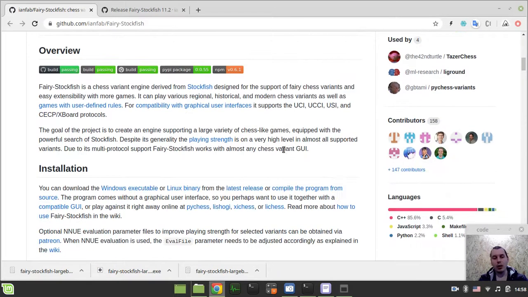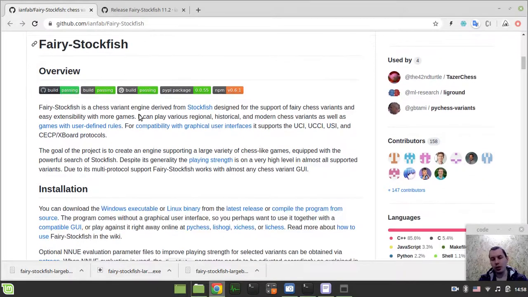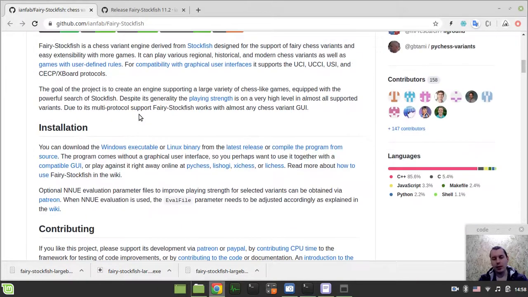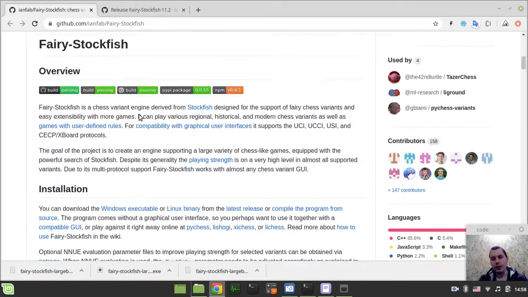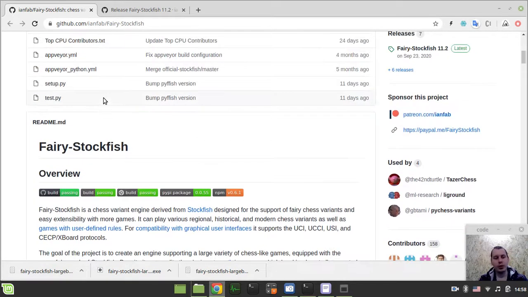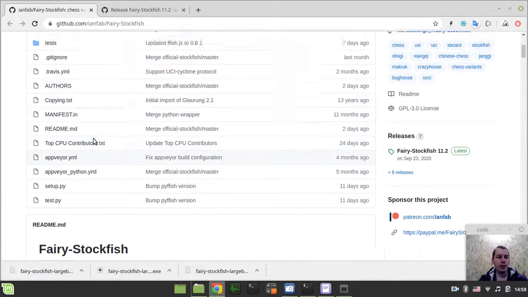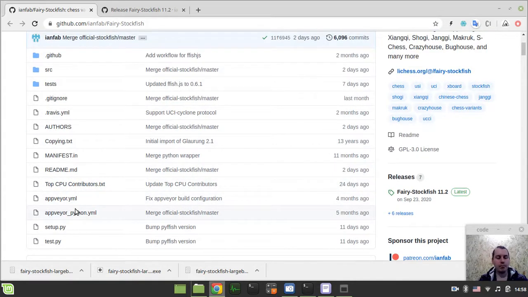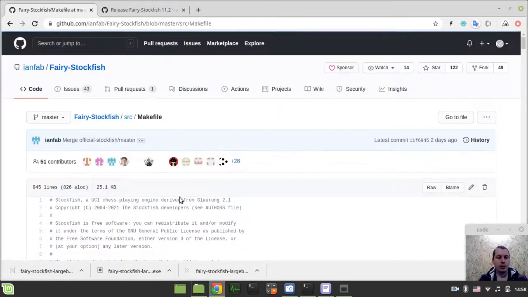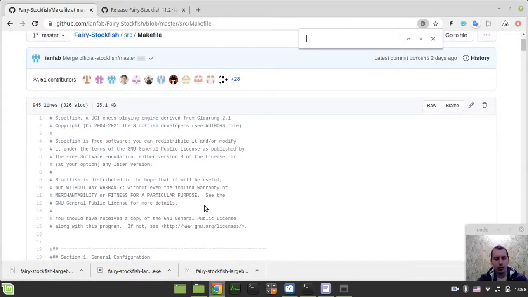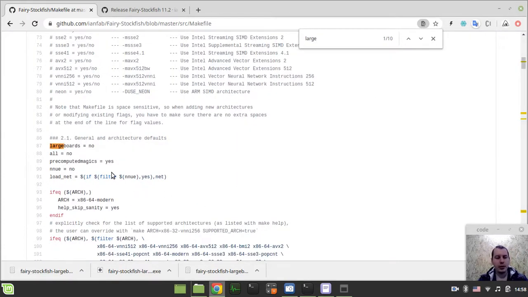Obviously you can compile it from scratch, and I tried that as well. One of the most important things to consider when you're compiling this on your own is that you need to enable the large board feature. Apart from the other parameters to configure, if I just go to source and to the makefile, this is one of the most essential. So, large boards: you see, here it's set to no by default.